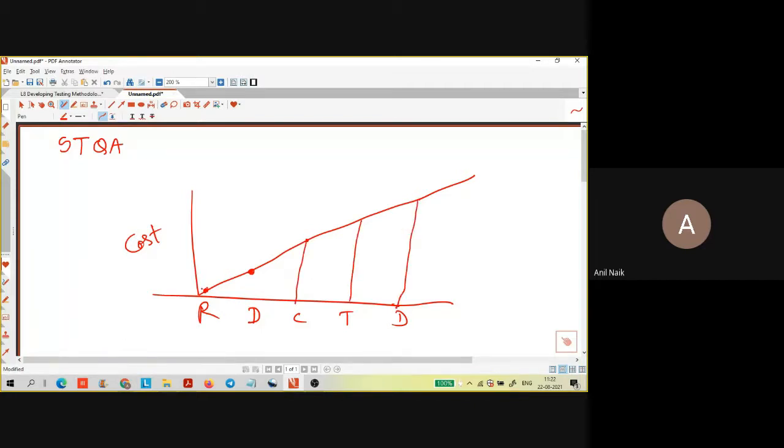Suppose the errors or defects that you found, and you fixed those defects in this particular phase. So here the cost will be less. Now suppose you have gone up to the design phase, and you are fixing defects, and again you need to hand over to the development team, so the cost increases.